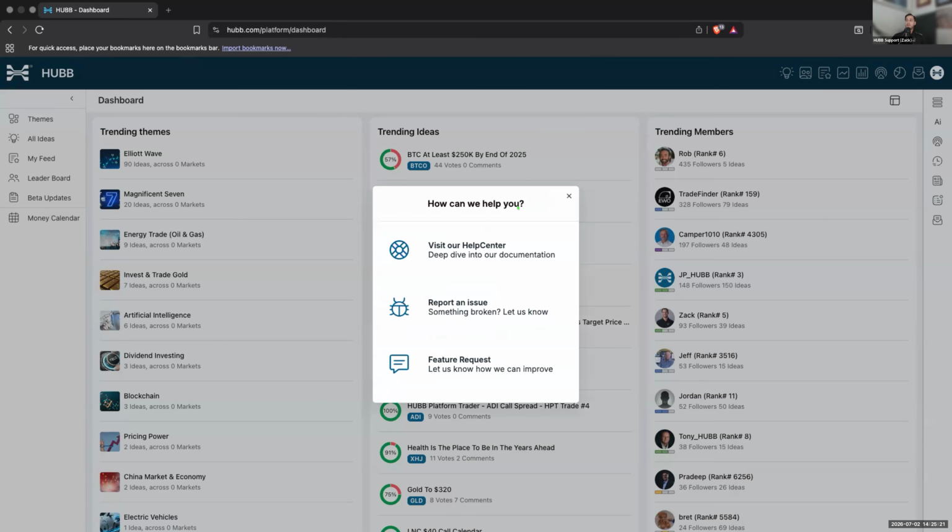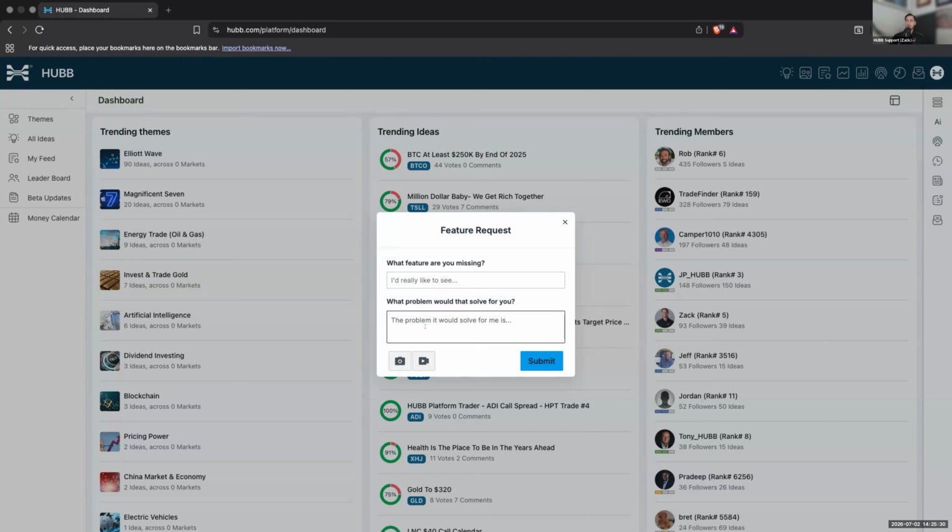The last but not least option here under the support window is going to be a feature request. Upon clicking into feature request, similar to that report an issue window I was just showing, we have a couple fields of information for you to enter. So this would just be describing the feature that you are missing or that you would like to see potentially implemented in the platform as it continues to grow through continual patch updates.